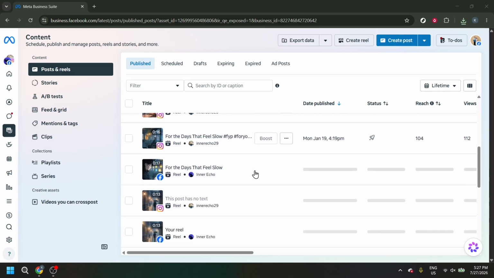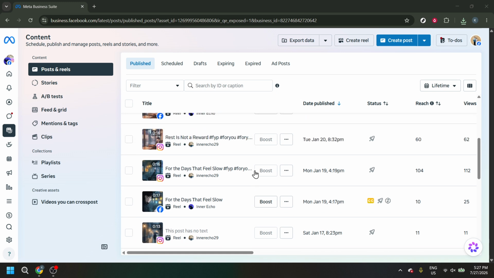After that, find the post you want to update and click on the three-dot menu on that post. This menu usually contains the available actions for that piece of content. If you don't immediately see the option you need, make sure you've selected the correct post and that you're viewing it from the published content area.